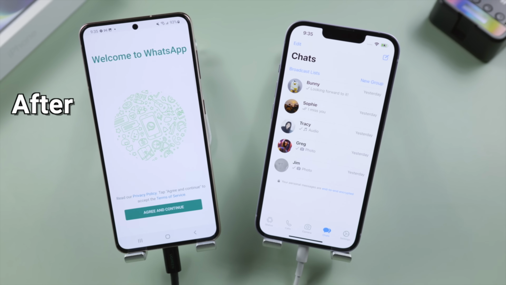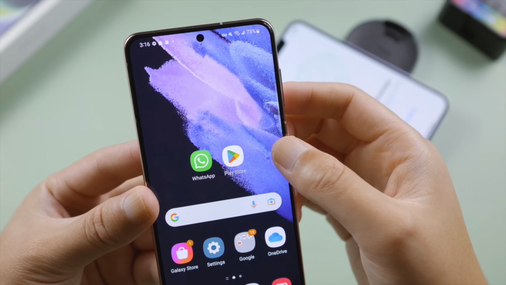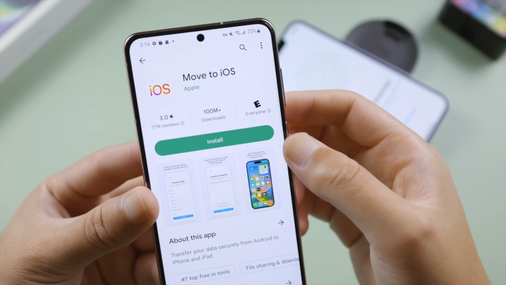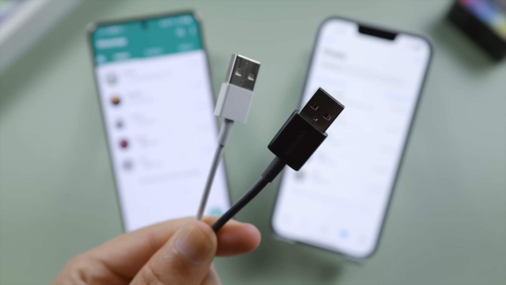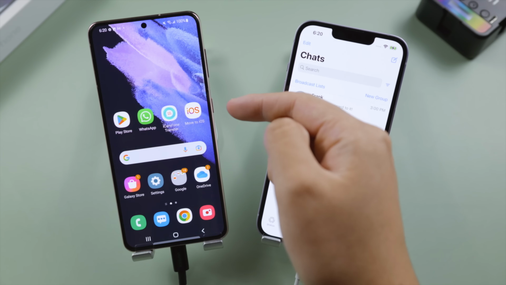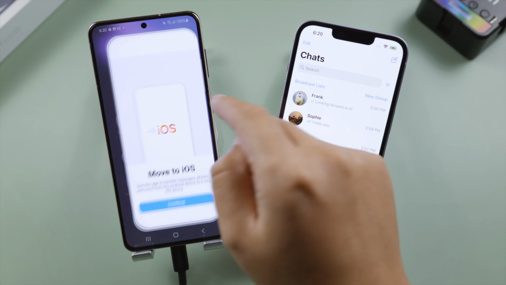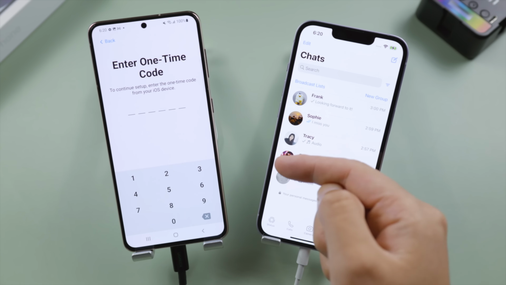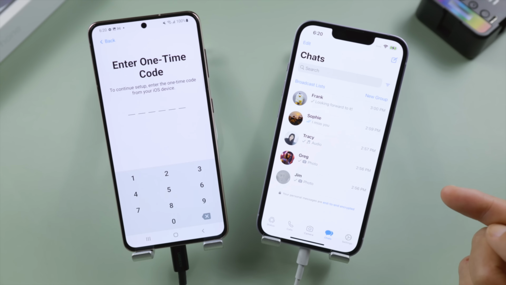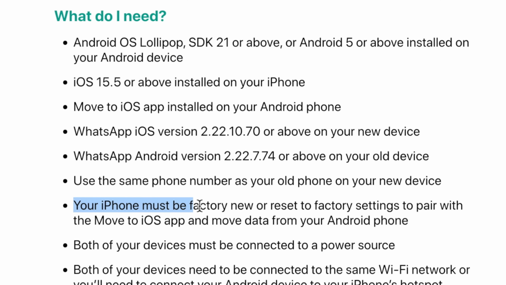Let's dive in. First, install Move to iOS app on your Android from Play Store. To ensure a stable transfer, let's plug both devices into power. Launch Move to iOS. Follow the instructions until we get to the Enter One-Time Code screen. To get this code from the iPhone, we'll need to make sure it's factory new. If not, we'll need to reset it to factory settings first.